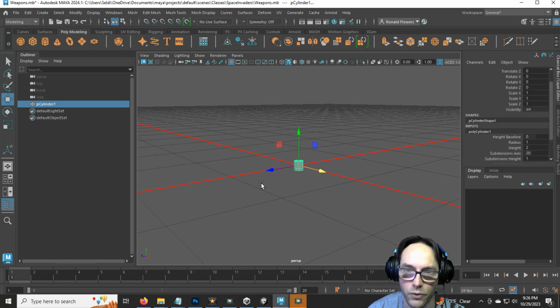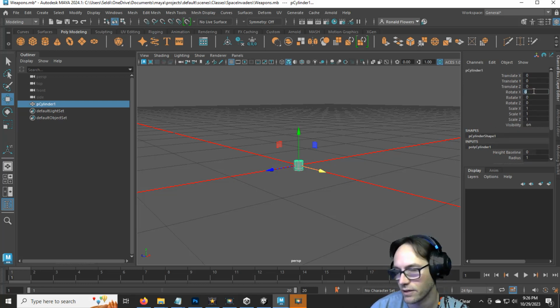So I'm going to take the cylinder here, and I do want my bullet to point down the forward axis, which is Z. So I'm going to go over to my x-axis, and I'll rotate it 90. That's going to make it point down the z-axis. And you can see that rotated here.